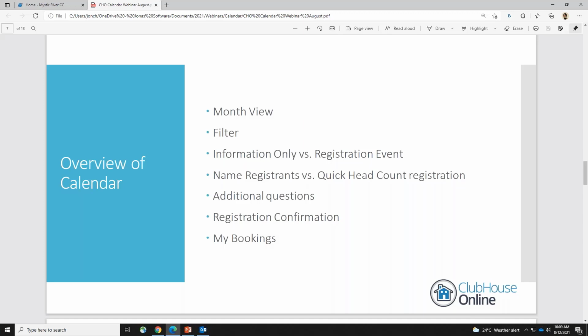When you set up your events, you also have two methods. You can have named registrants, meaning you have to have a name for everyone that is attending. You can also set up a quick registration where all you need is the head count. So maybe one person is bringing a family of 4 to the event. All you need is the main or one person's name.